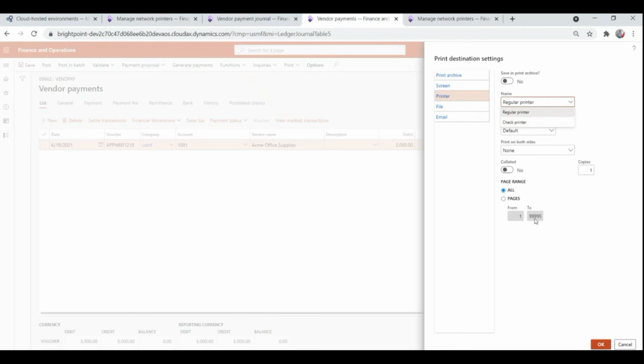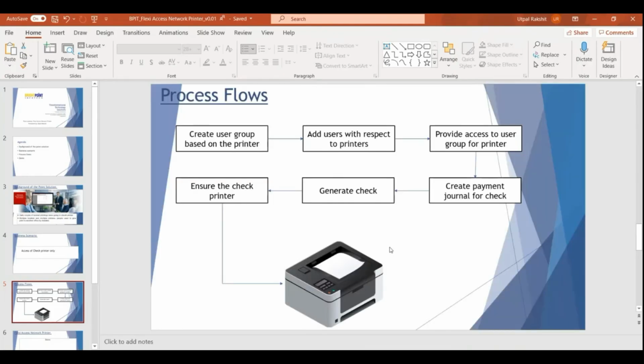So you can see in our printer destination selection or settings, we have multiple checks and multiple printers that are on.